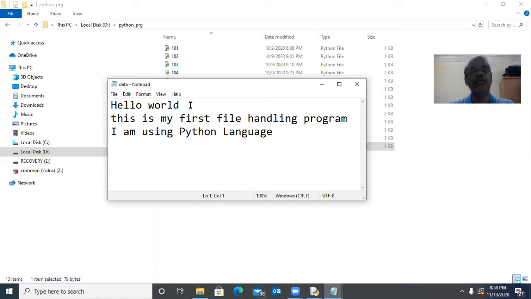If I give read of 5, first I have to create one file object. After that, file object dot read of 5. If I use this function, the first 5 characters will be read, that is 1, 2, 3, 4, 5. Hello will come. But my problem is I need world. How can we do it?